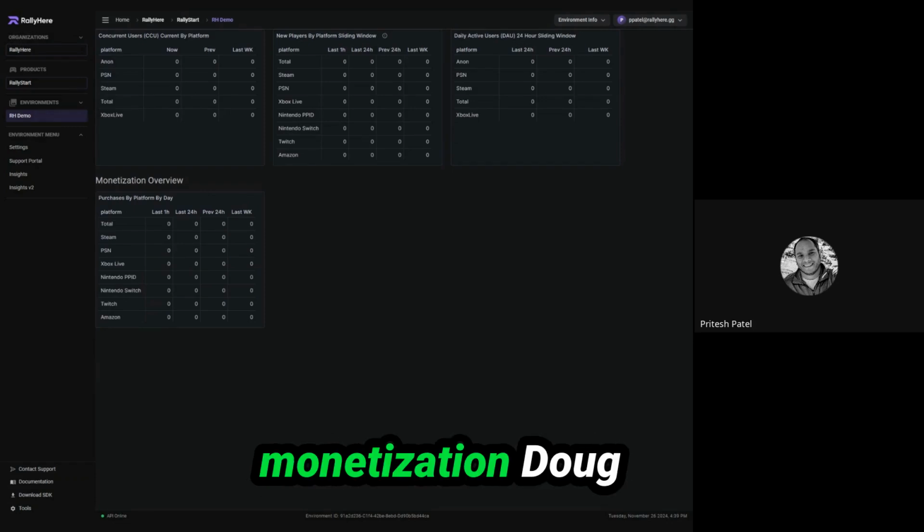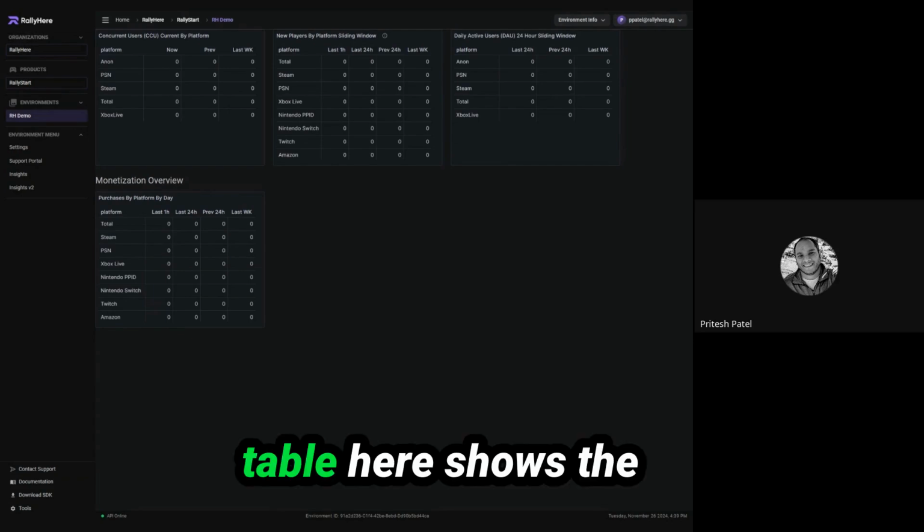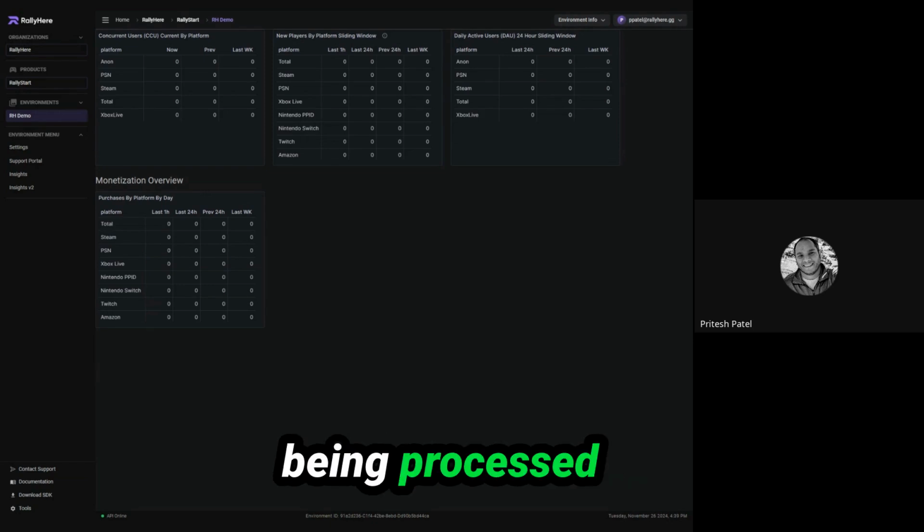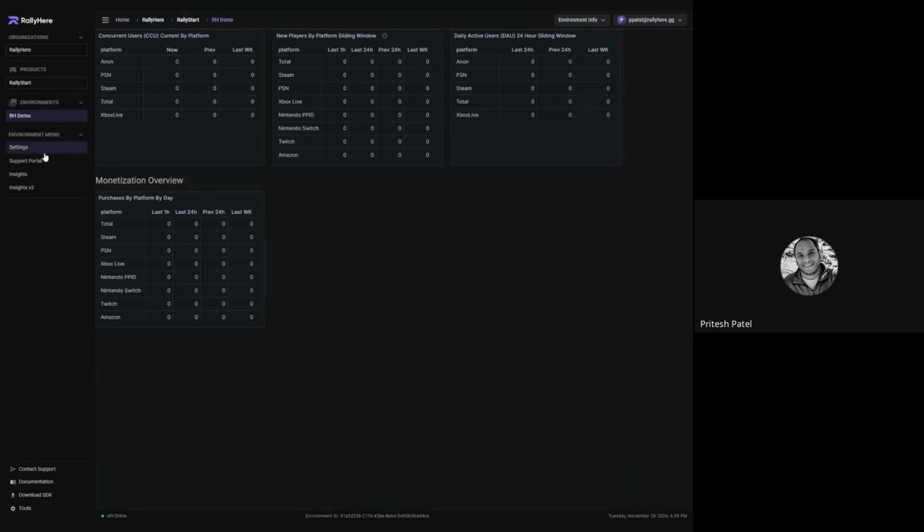And the monetization table here shows the actual entitlements being processed by the system.